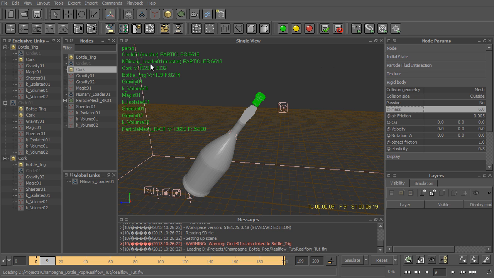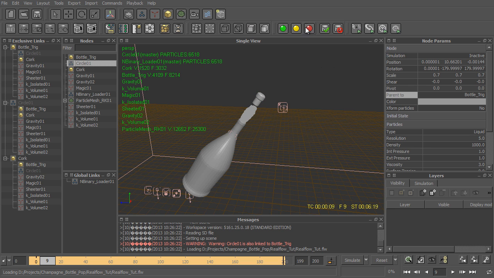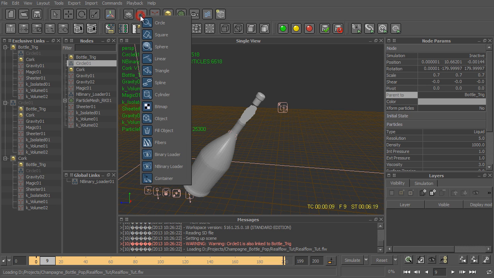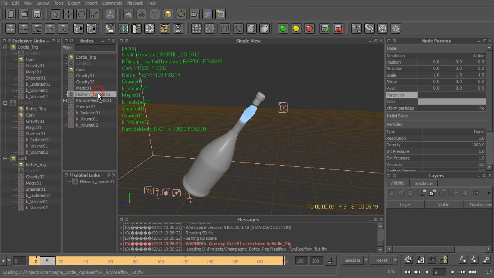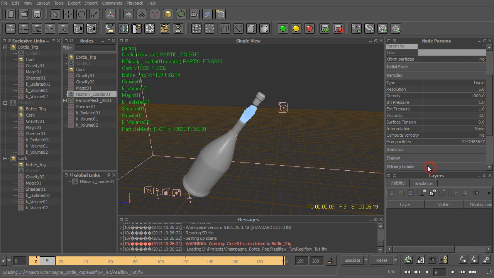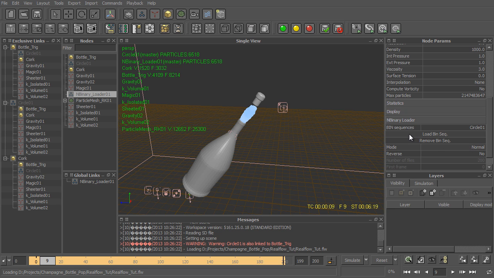After the simulation is done, I've set the circle to be inactive and I've hidden it, and I've added to the scene from the emitter menu an n-binary loader. You can use binary loader or n-binary loader, they both work the same here. To this n-binary loader, I've loaded a bin sequence, the circle emitter's bin sequence, and working this way helps the meshing process to work a bit faster.